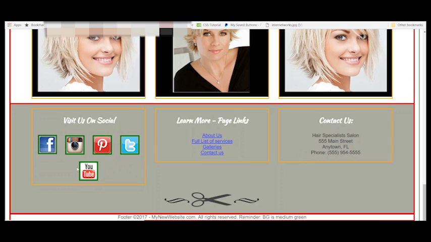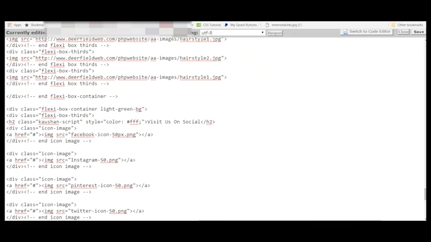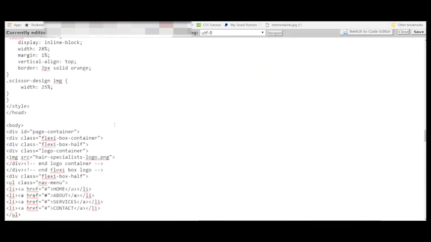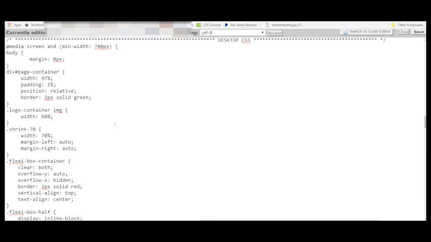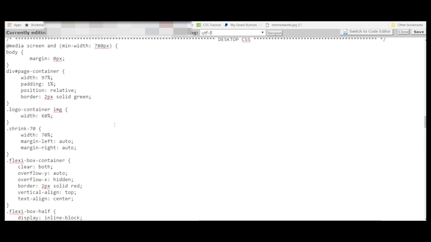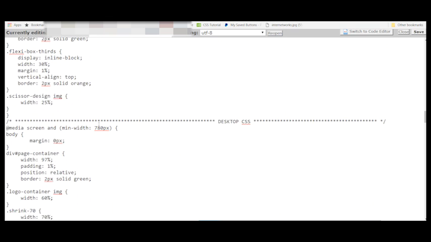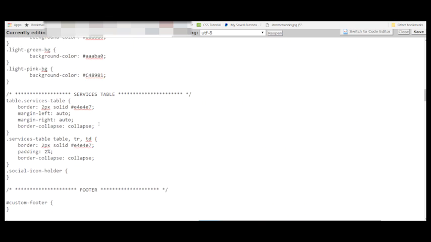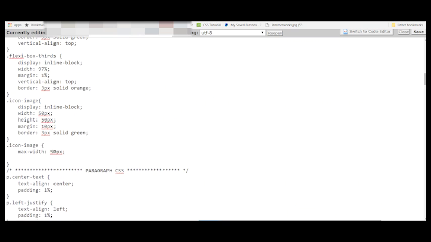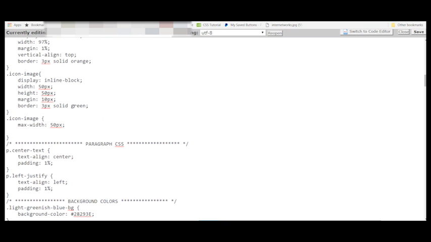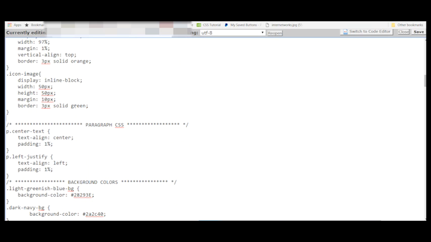Now I'm going to shrink the padding here to see if I can get them all on the same line. So let's see here. That's on the desktop. All right, where's the desktop? I need the icon. Here it is, icon image. This one I don't need. That was the old one.